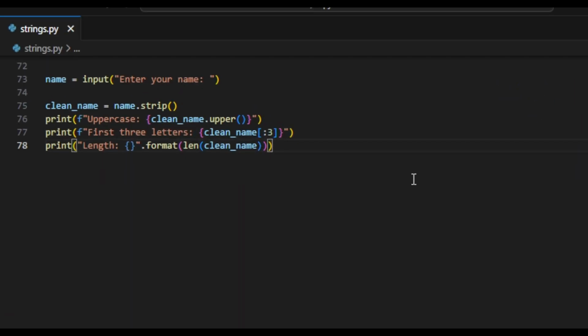And that's it for today's episode on Python strings. We covered string indexing, methods, formatting, slicing, and even a mini practice to combine everything. Strings are a fundamental part of Python, and mastering them will make your programs much more powerful and flexible.